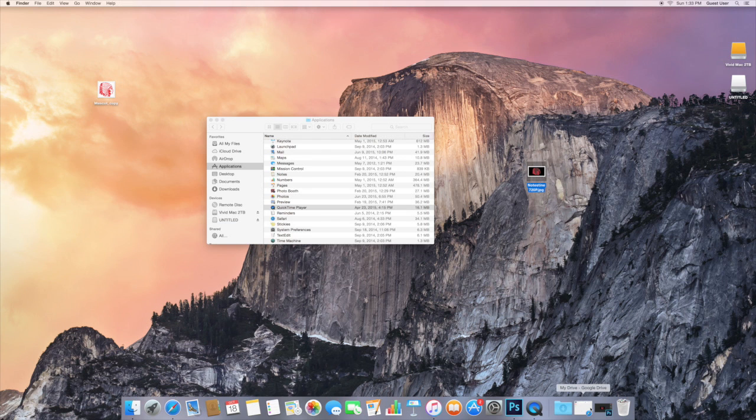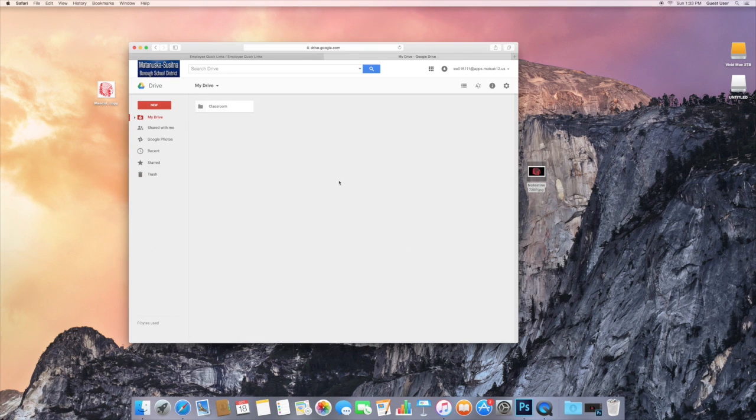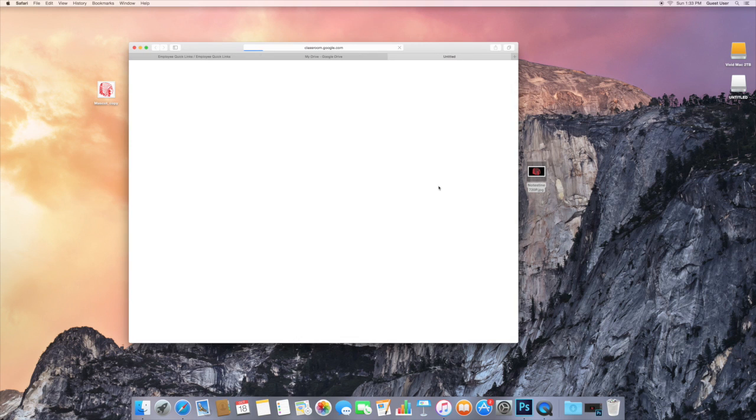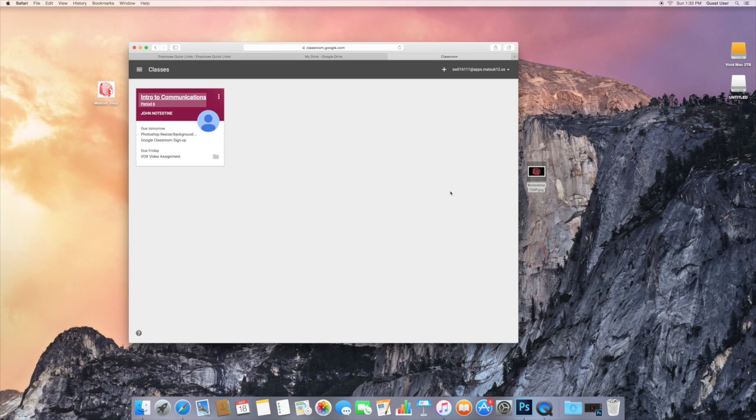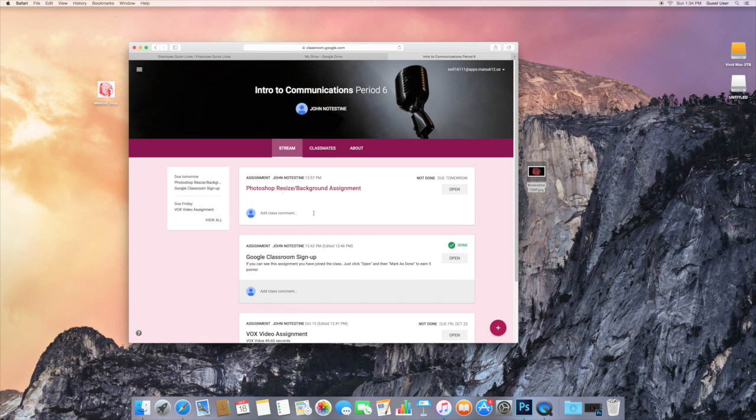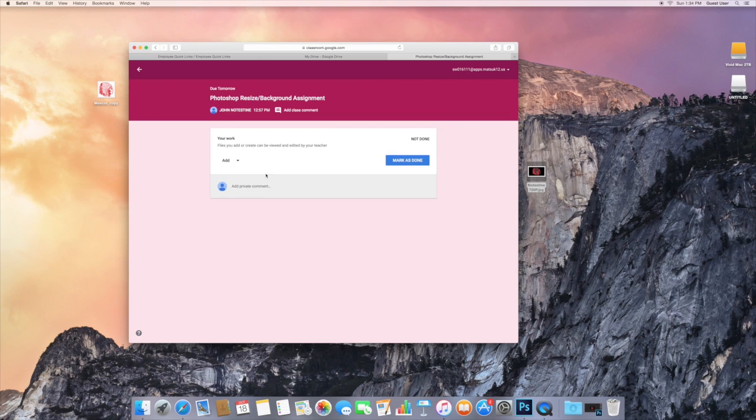Let's go ahead and upload it into Google Classroom. So I'm going to go to my Google Classroom. I'm going to find the assignment that I need to upload to. There's my Intro to Com. And here's the assignment, the Photoshop Resize background assignment. I'm just going to click on it. And then it says here Mark as done.